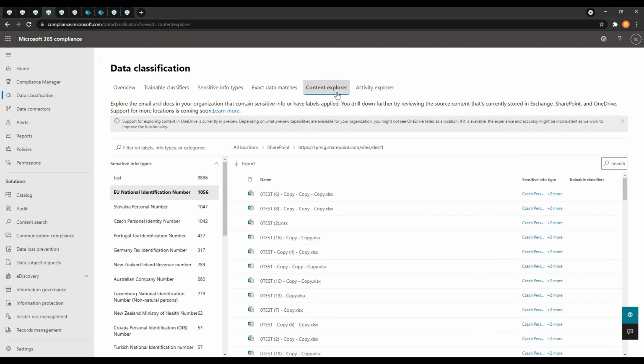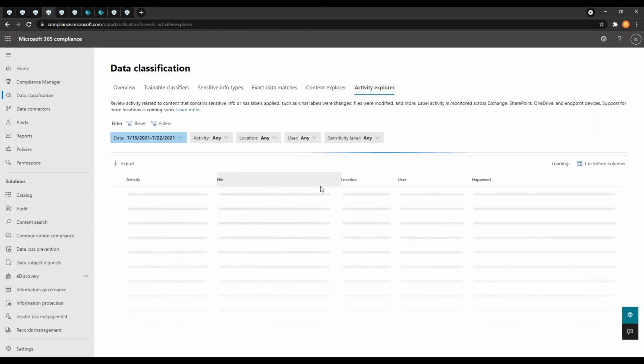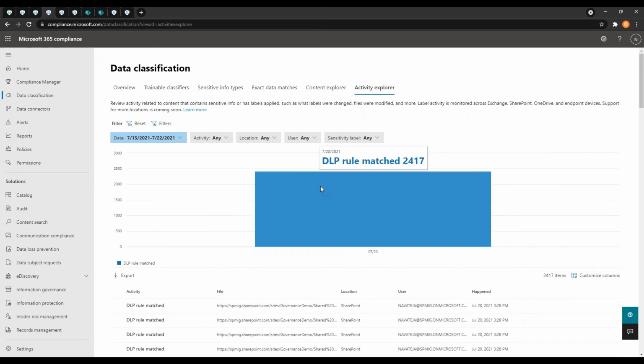So this is what Content Explorer is about, and Activity Explorer is all about sensitive activities happening across the documents. That means we have DLP matching rules, copied to a pen drive or downloaded to the file system if we enabled endpoint DLP configuration. All these settings can be managed and tracked from here on sensitive data itself. We have another thing called audit, but this Activity Explorer in data classification is mainly for activities on sensitive content.